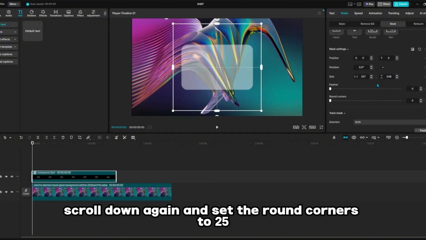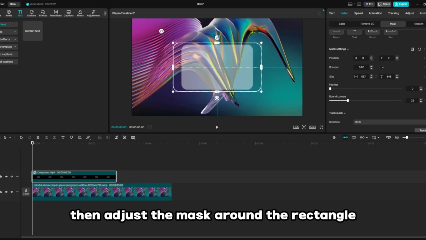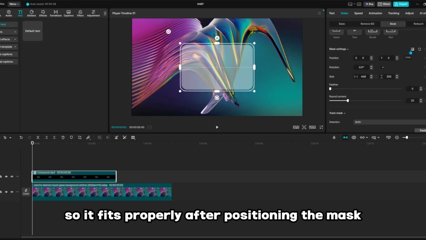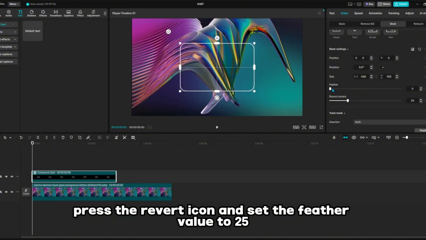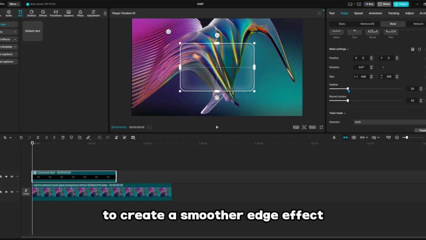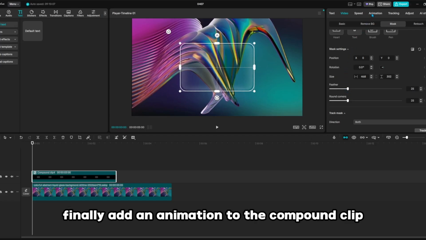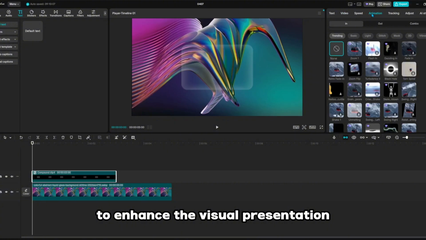Scroll down again and set the round corners to 25, then adjust the mask around the rectangle so it fits properly. After positioning the mask, press the revert icon and set the feather value to 25 to create a smoother edge effect. Finally, add an animation to the compound clip to enhance the visual presentation.